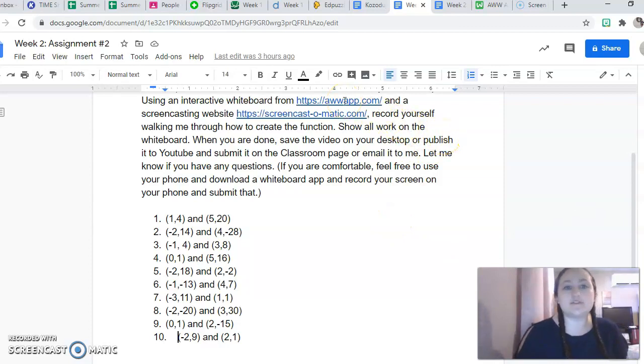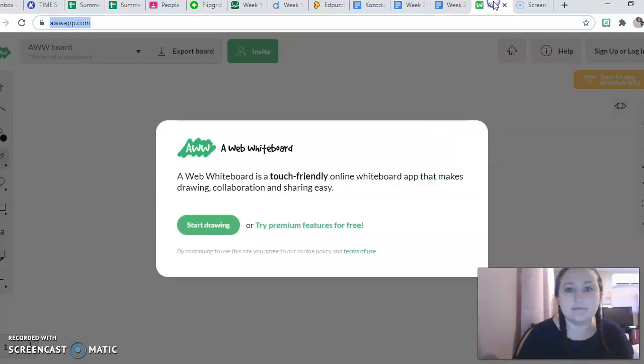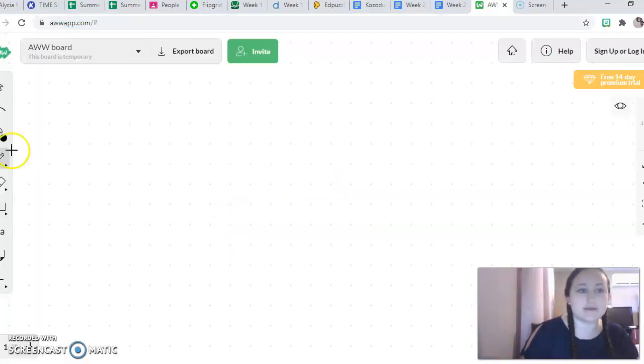If you're using a Chromebook, here's kind of how I would set it up. If you're comfortable, feel free to use your phone and screen record your phone and use an interactive whiteboard app. But if you're using your Chromebook, you're going to click on the interactive whiteboard website, AWWAPP, and it's going to take you to this page, and you're going to hit start drawing.